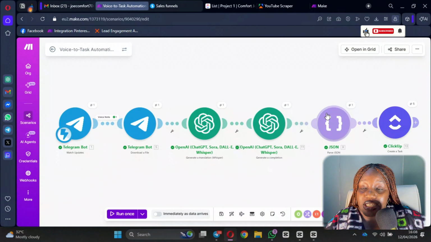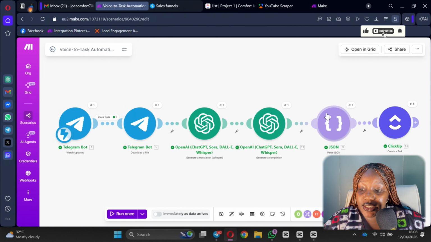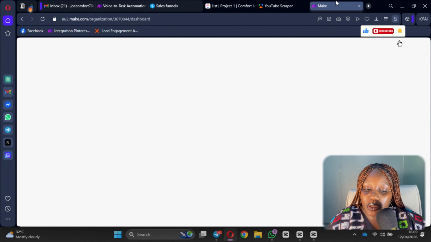All you have to do is just send in your voice notes of the things you have to do for that day, and it's going to go ahead and create a very nice and neat to-do list for you on whatever tool you use. In this case, I'm using ClickUp, so it will go ahead to create all of your tasks for that day, so that you can just go in and be checking them off each time you get done with any of them, right? So let's just simply build this out.